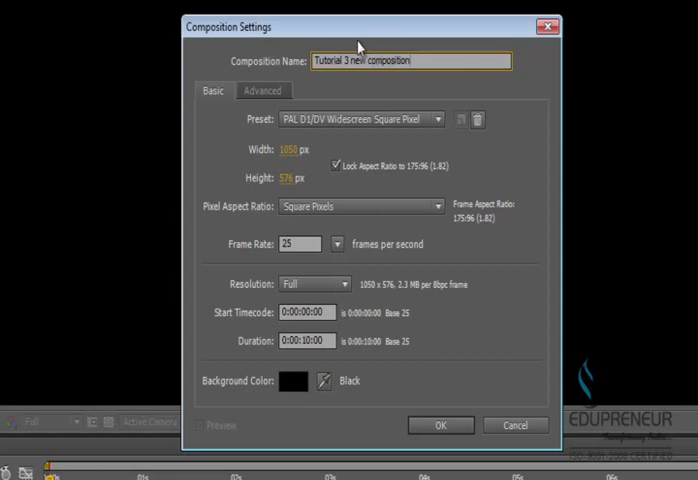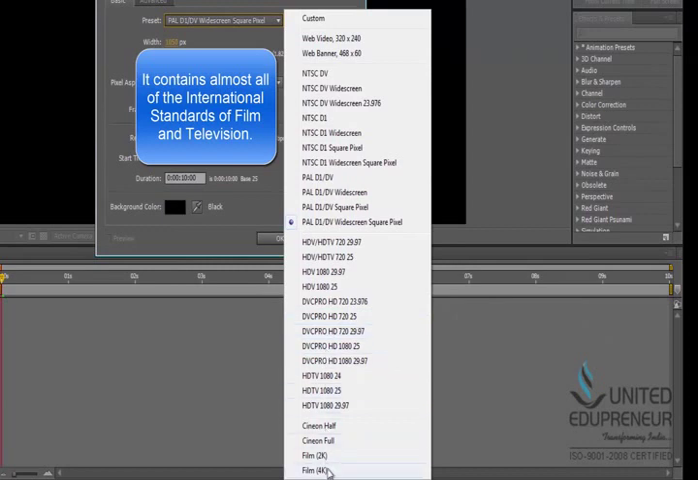Now moving on to the second main thing, preset. What is meant by this preset is the ratio of the width to the height. These presets are basically the standards used overall in the world. There are many standards over here. So these are the standards being used currently all over the world.